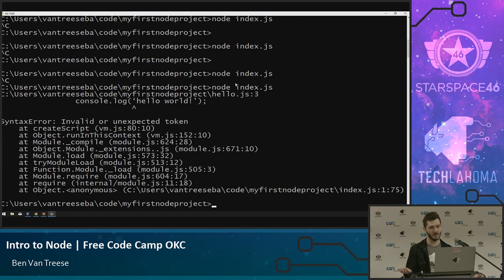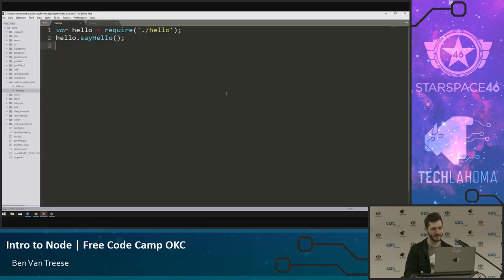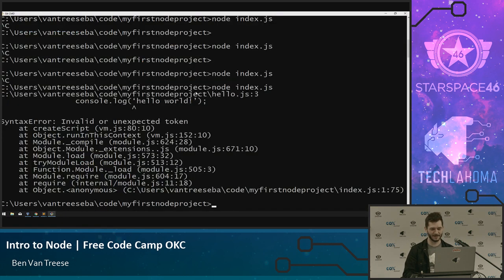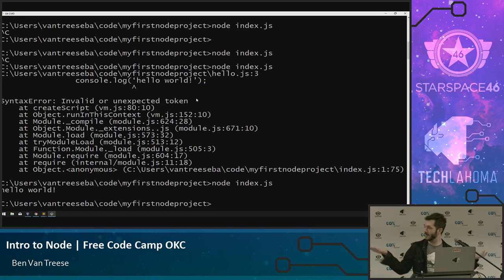So now when we run node index.js, it explodes, because apparently I didn't save something. Oh, I know what it is. It inserted these funky quotes that aren't actually quotes, because that's really helpful. All right, so we're going to run it and it says hello world.